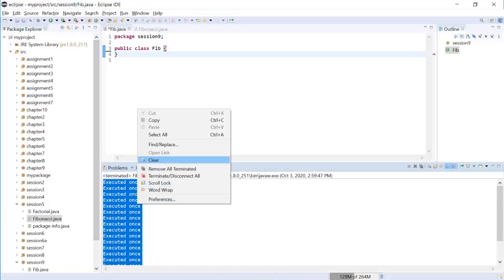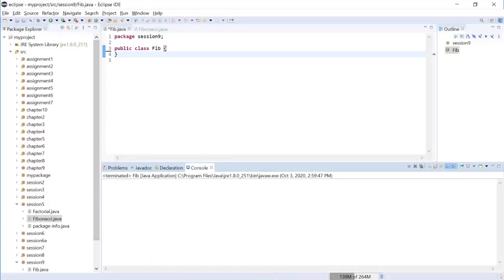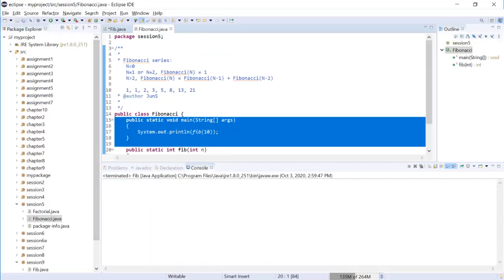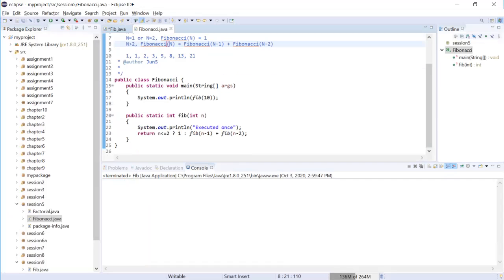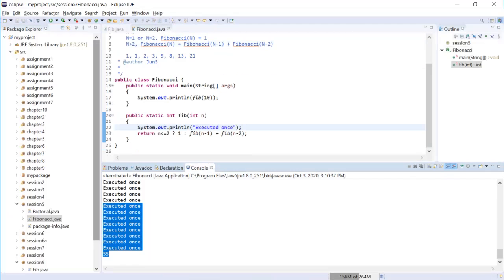Let me clear this first. And this is the original Fibonacci series we calculated, and I added a system print "executed once" here. So when I run this, it actually runs, I don't even know how many times it's calculated.